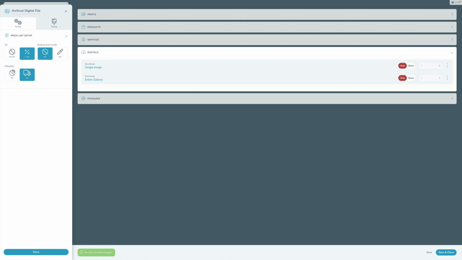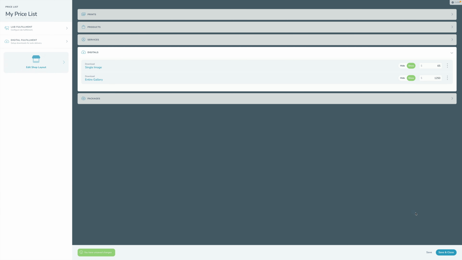I'm going to say whether or not I want this taxable. I do. Auto credit, I do not want. And shippable, basically meaning, will this contribute or factor in shipping? I'm going to say no, because I don't need to ship anything for digital files. Now what I'm going to do is I'm going to turn this one on so that clients can purchase individual files. And I'm also going to turn the entire set on so that clients can purchase that for $12.50. And there we go. Going to go ahead and just click save again, just to save my progress.